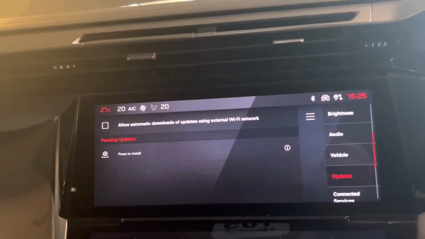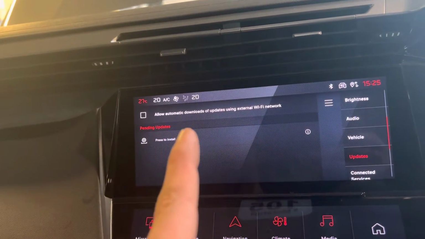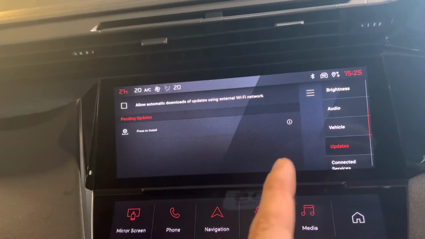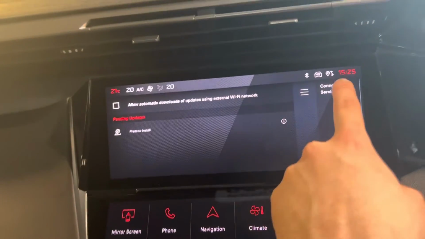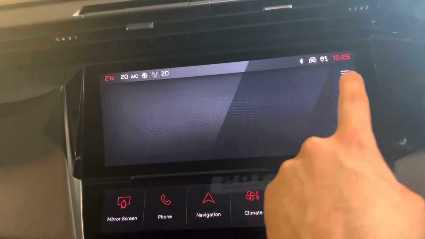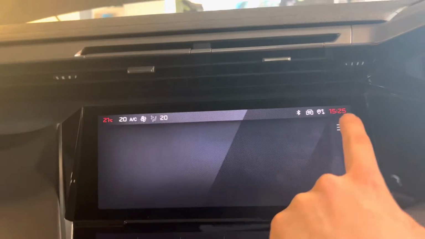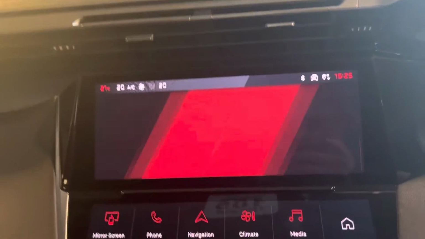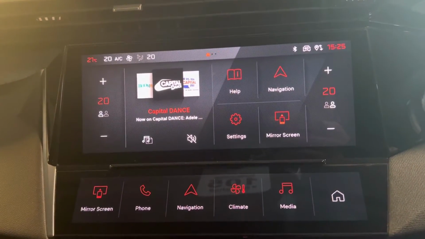So on the updates, you can just allow the updates to download using an external Wi-Fi, and then connected services, very simple, it's just the connected services available. Now if we exit out of this one, you can see we're back to the home screen again.